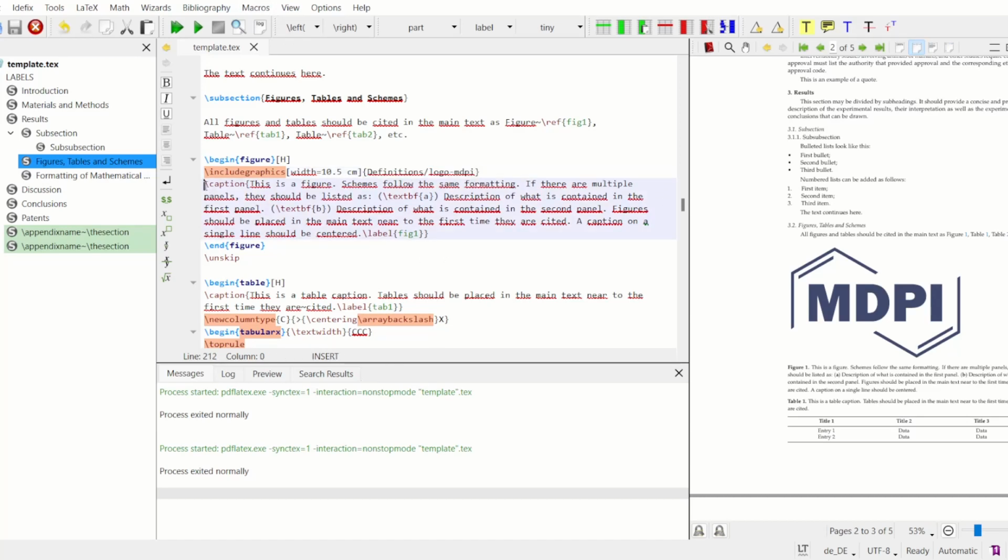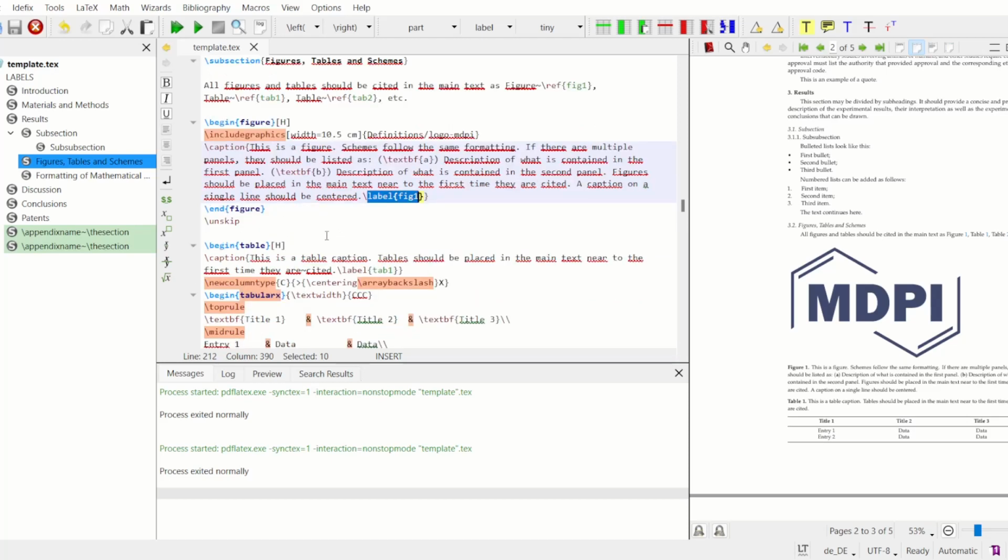Then the last section is the caption. Caption provides the description about the image. Everything, all the information about the image, is provided in the caption, and you can cite your images by using the label command. You can cite using the cite command, just depending upon your requirement.